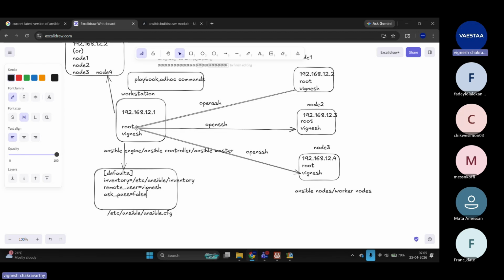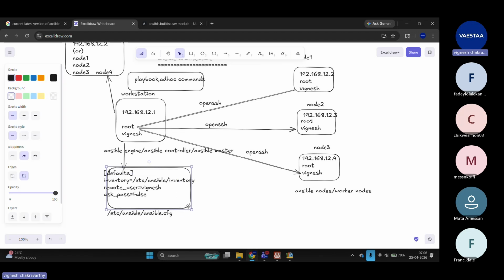So till now, from the root user, we have switched to the Vignesh user. We understood up to here. Now to execute a task, we have to become a root user. So for that also, we'll write down the information in the configuration file.